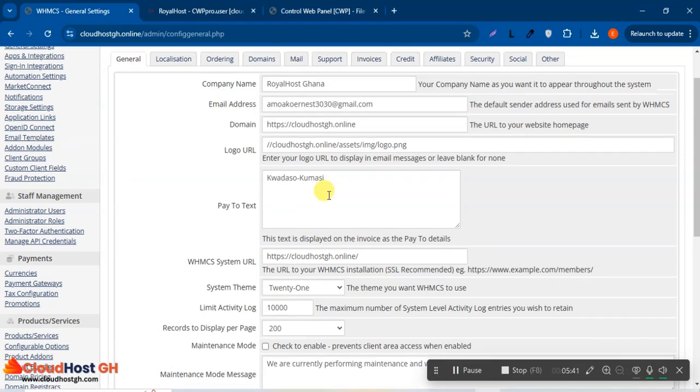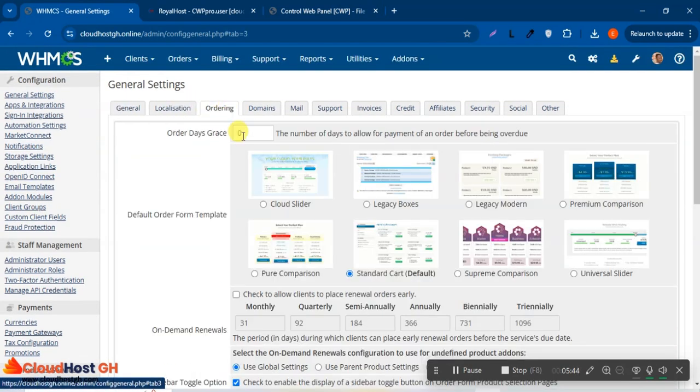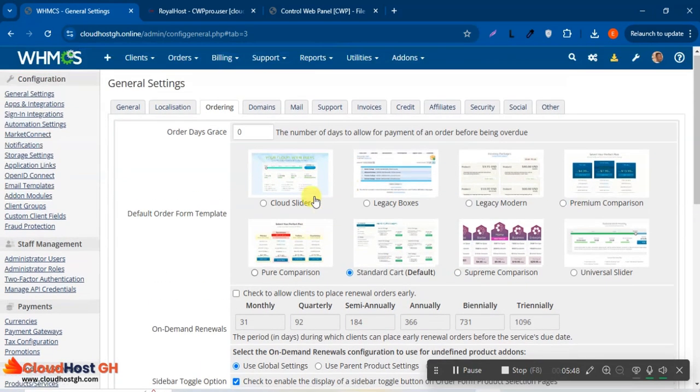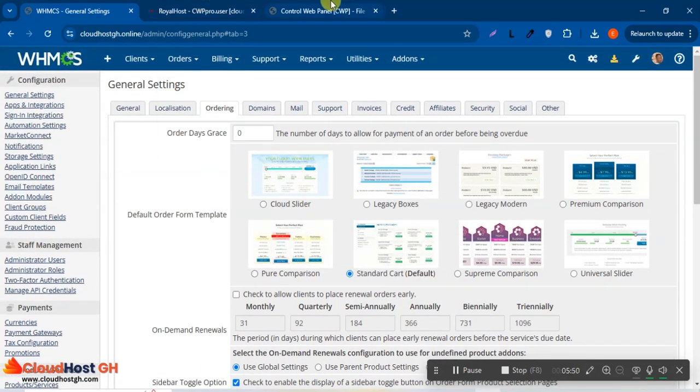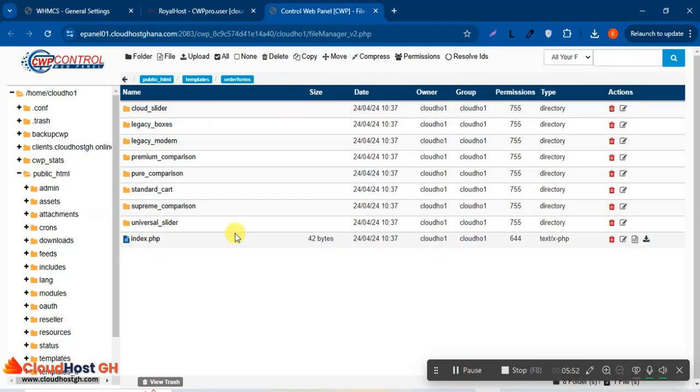And we can also see that here. Let's go to order form here, and all this is here. Hope you can see that. That's the order form. Now let's come back here. So we are going to import.